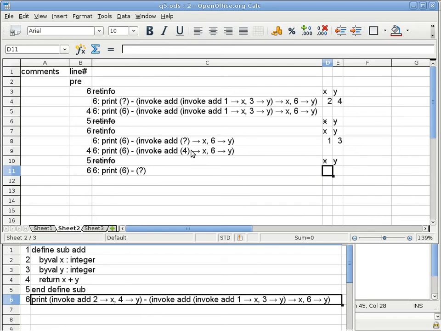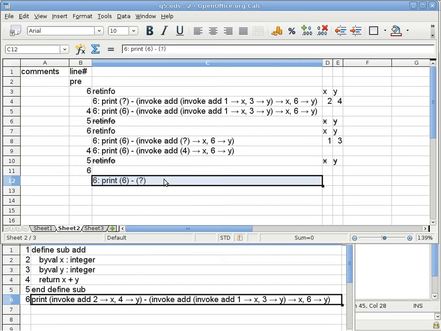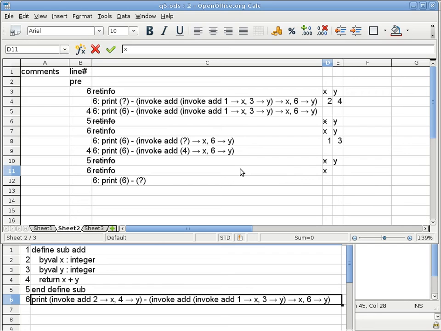But we also have to remember to set up the columns. Oh, I copied and pasted it to the wrong place. No, this is our return info cell. We have to set up for parameter x and also parameter y. So what is supposed to be in x? 4. And the other one is 6.